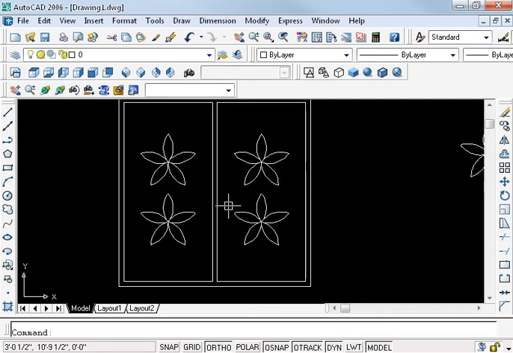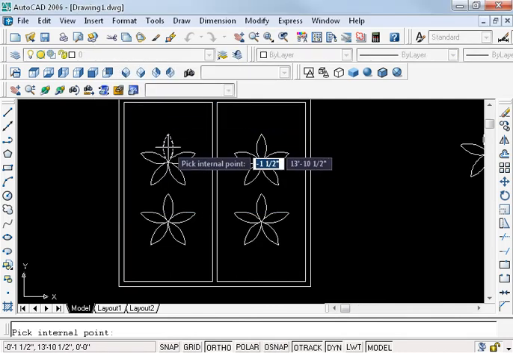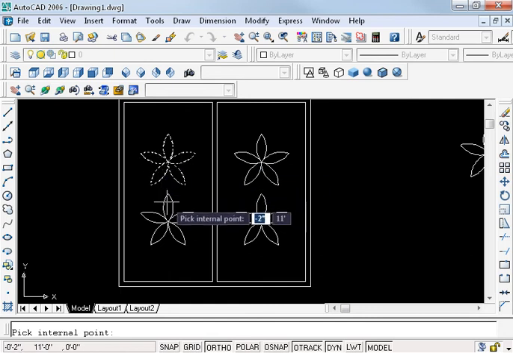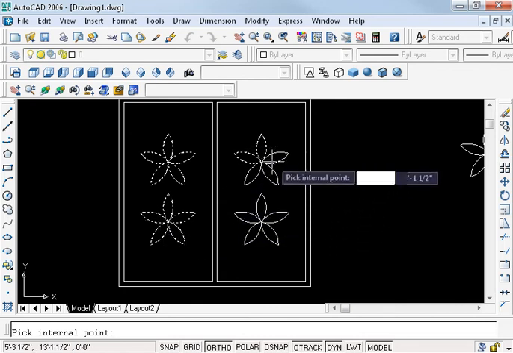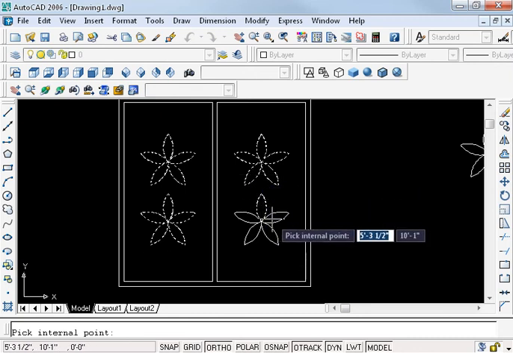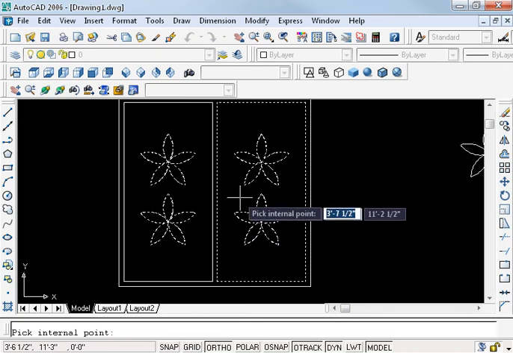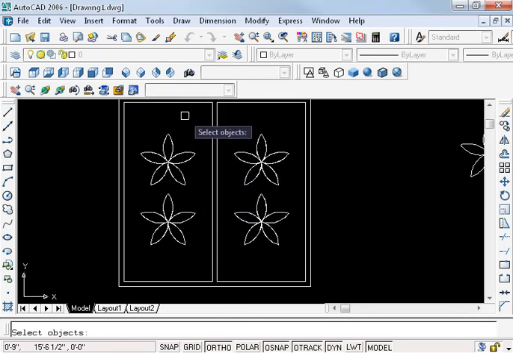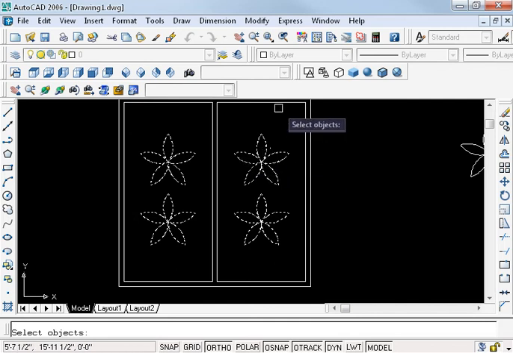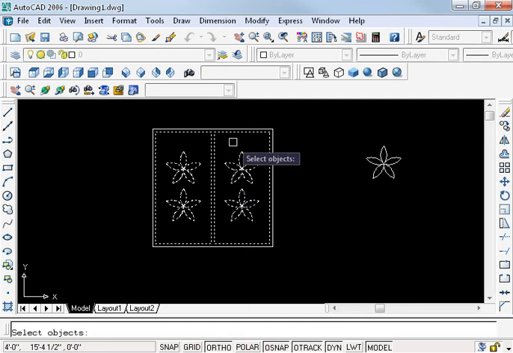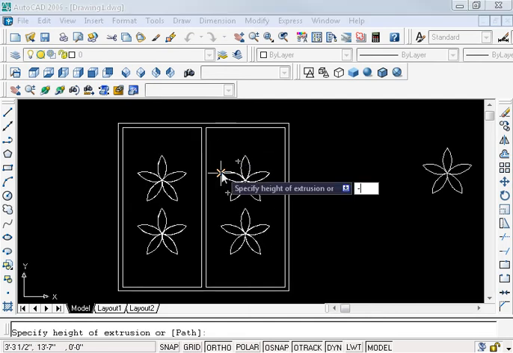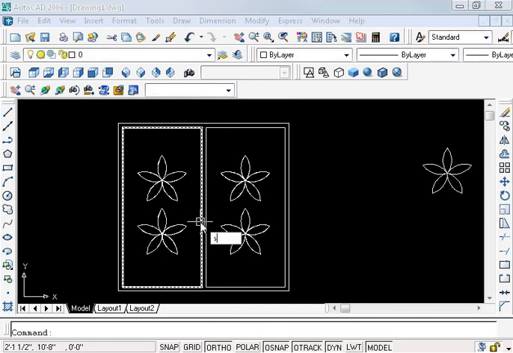Now to divide frames, bo enter, only pick. Enter, ext enter, this one and this, enter, and height minus 1 double enter. Now subtract is you enter.